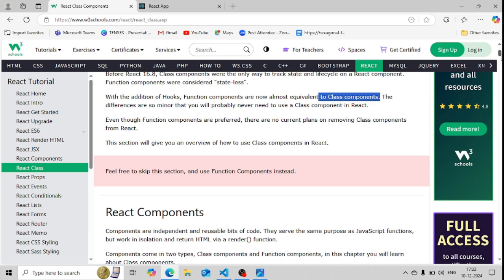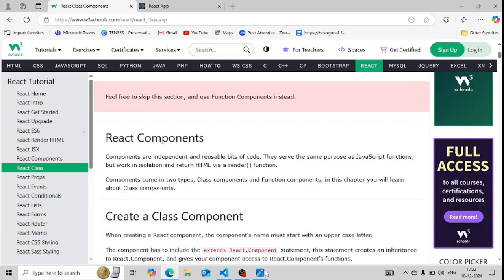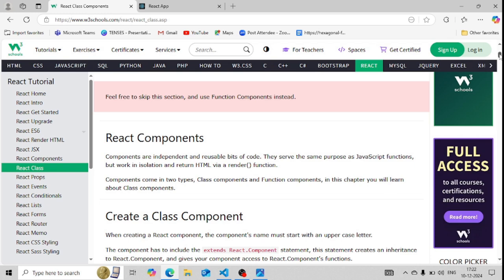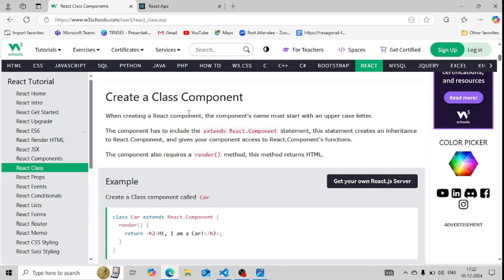Now, we have already seen how we can create a class component. It extends this Component, which is a parent component. Let's read a little bit of documentation as well. When creating a React component, the component's name must start with an uppercase letter. I've already explained in the last lectures why it needs to be uppercase. The component has to include an extends React.Component statement. This statement creates an inheritance to React.Component. You can simply write React.Component or just Component. Both signify the same thing, and give your component access to the React.Component's functions.